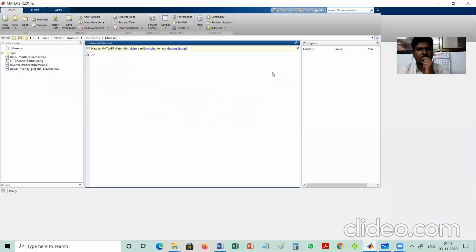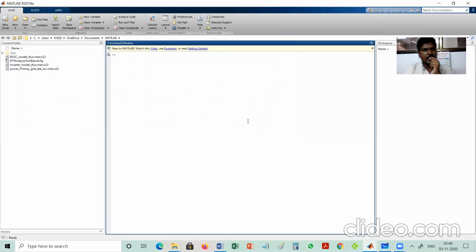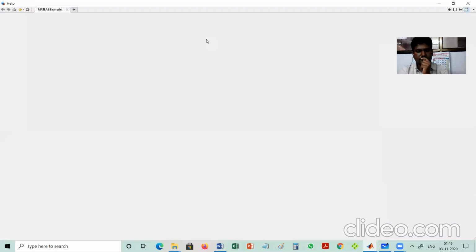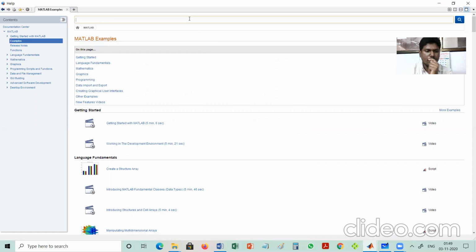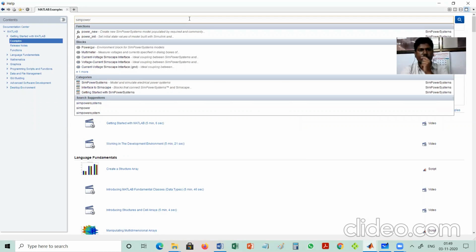I will show you how to open that particular experiment. First open MATLAB, then click on help. The help option is available under home. Click on help, then click on examples. A new window will appear where you have to search for Sim Power Systems. When you start to type, options will appear. You have to select under category Sim Power Systems. Click on that.